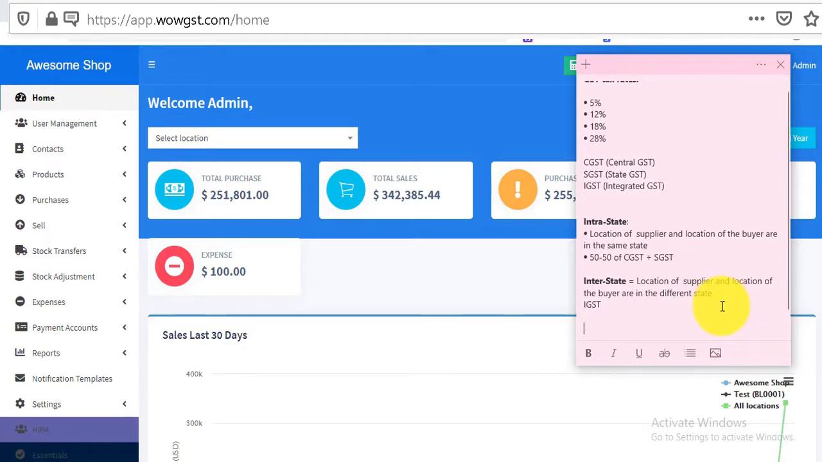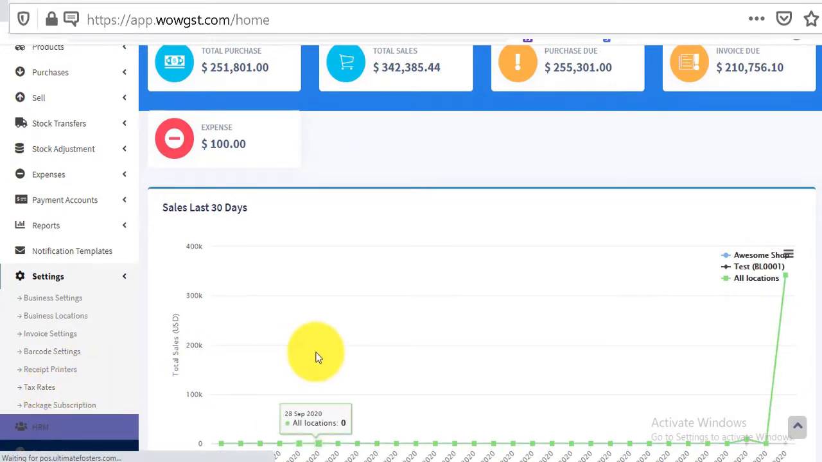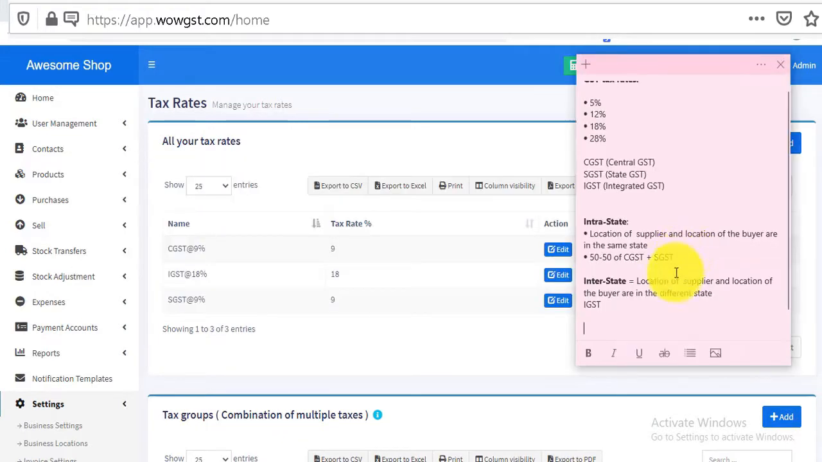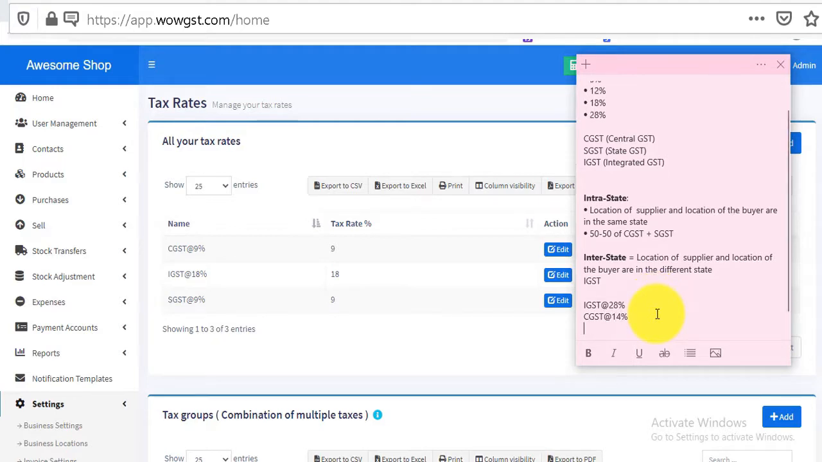So suppose we want to set up 28% GST in our system. Let us go to the settings, and I will go to the tax rate here. Inside tax rate, I have to create an IGST at the rate of 28%. Then I have to create CGST at the rate of 14%, and I have to create SGST at the rate of 14%.